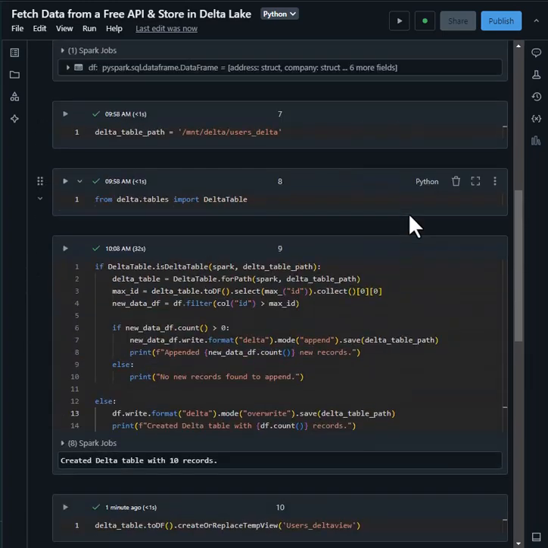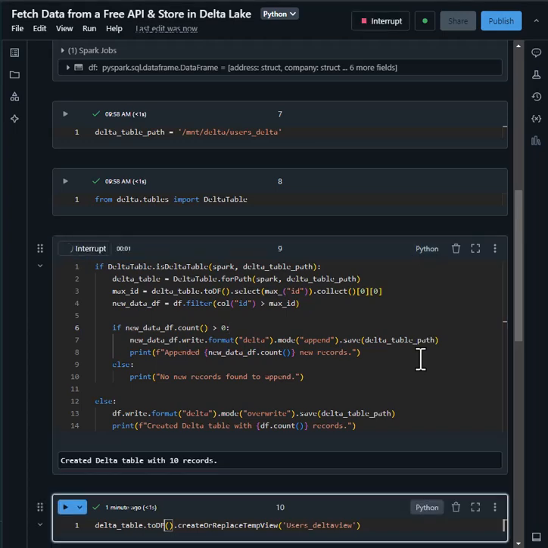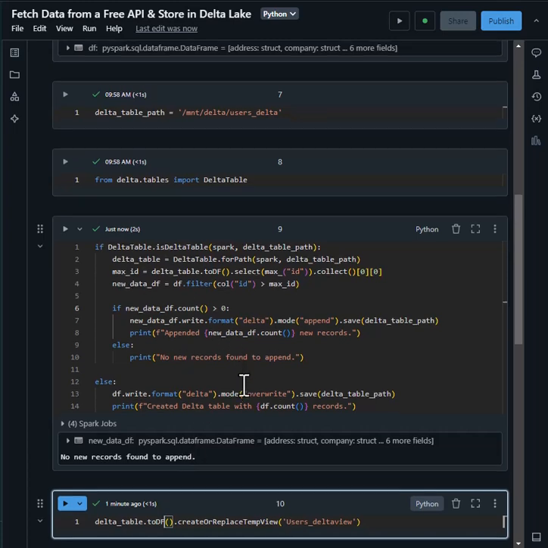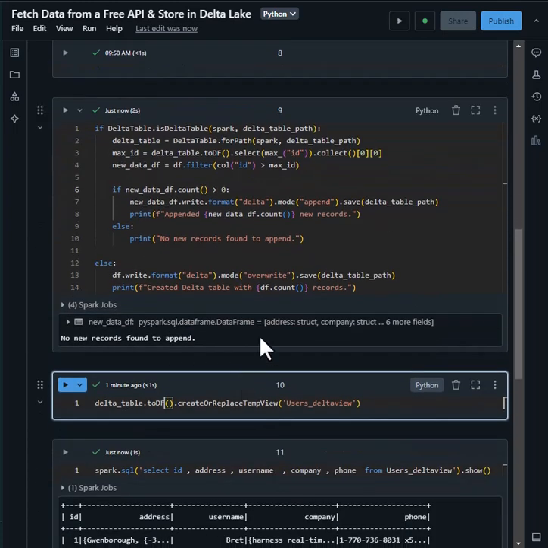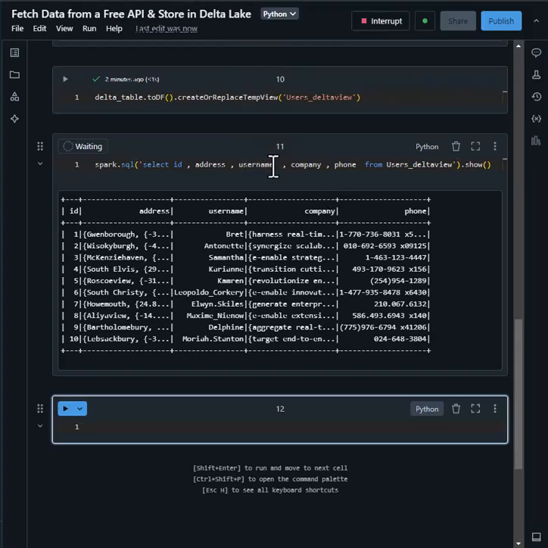Okay, back to this piece of code. Okay, and I run it again. Okay, now you can see no new records are found to append. So the code works correctly, and here I select again. You have just 10 records.